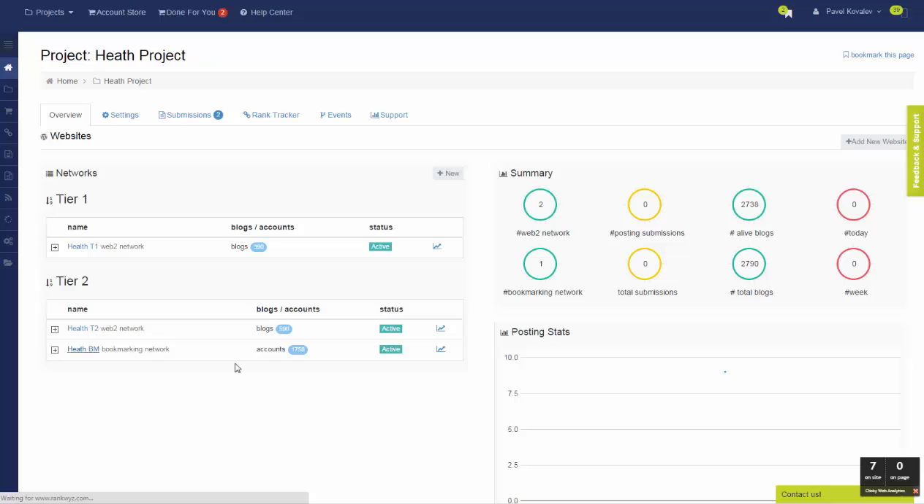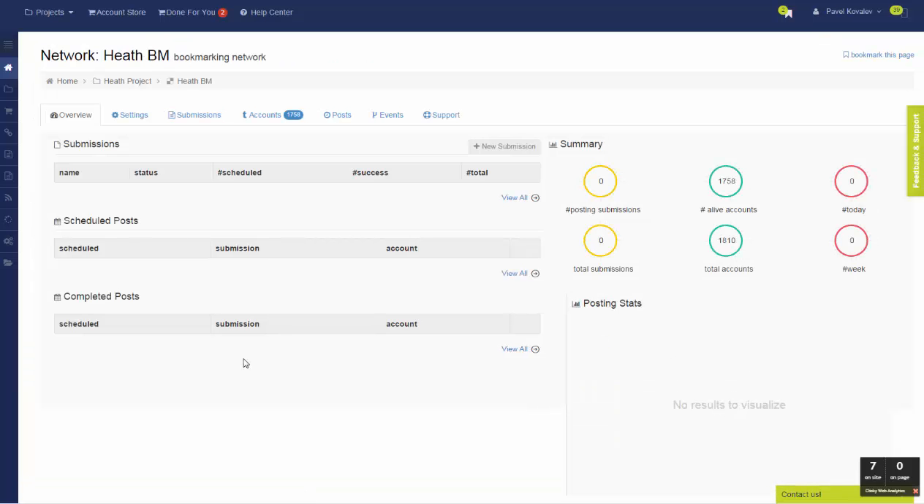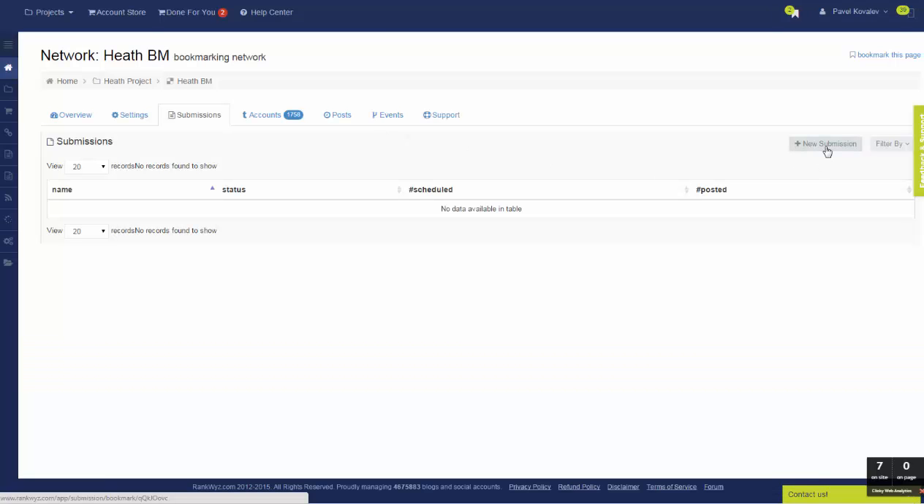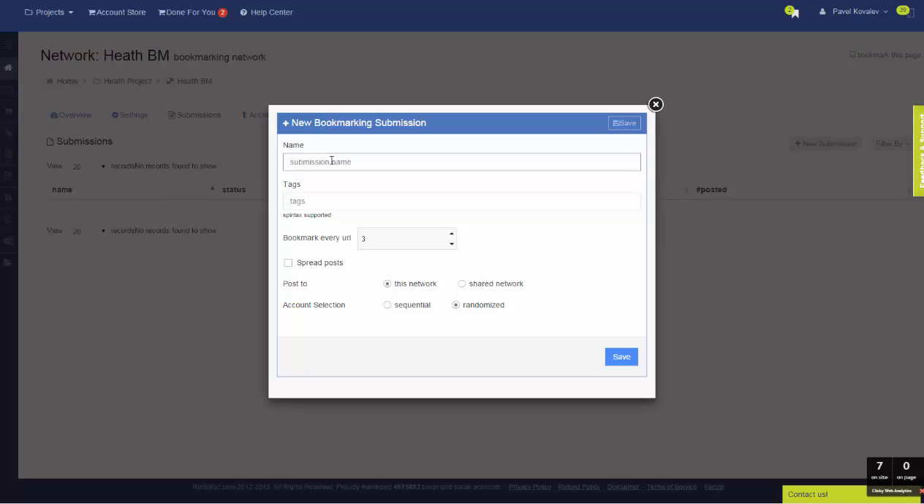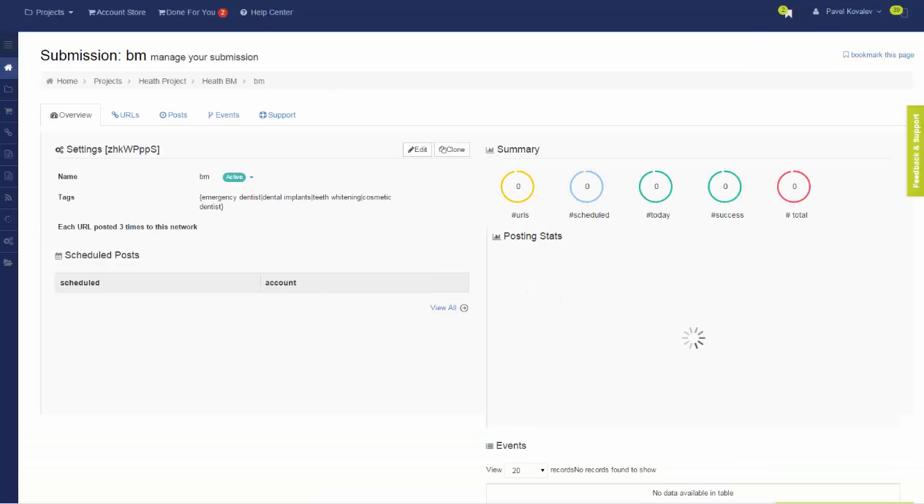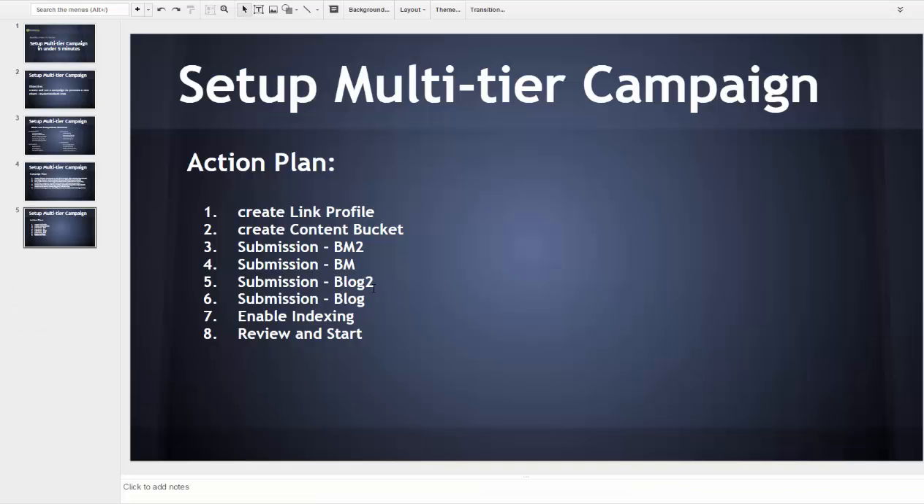Navigate to bookmarking network because I'm going to be bookmarking them on my own accounts. Go to submissions, create new submission, will be BM. Same set of tags. Every URL will be bookmarked 3 times on the current selected network, and the account will be selected randomized. I'll save it.